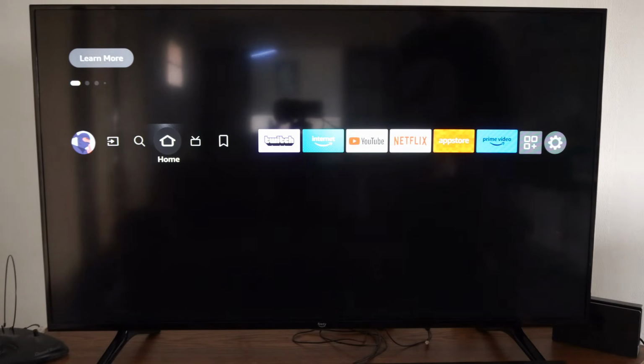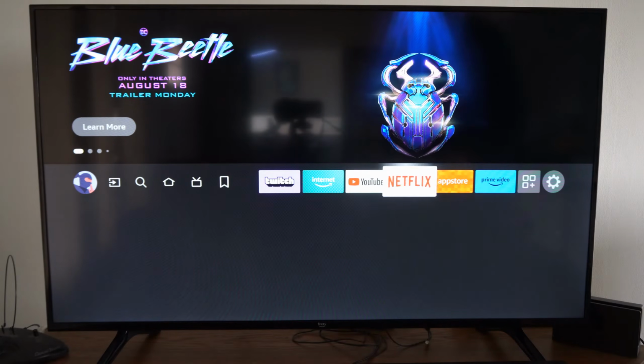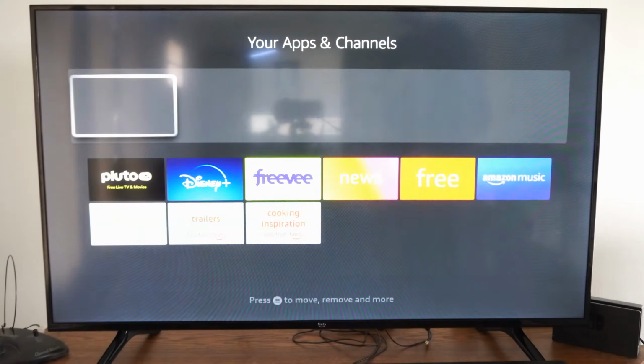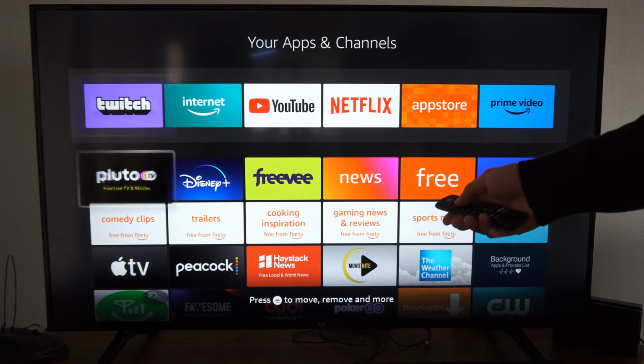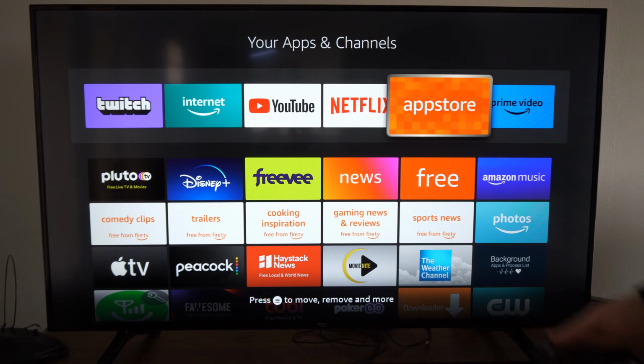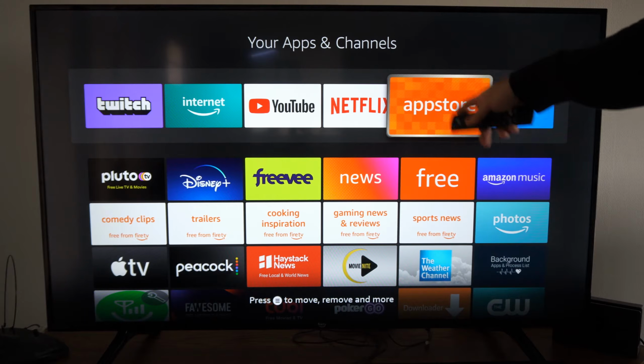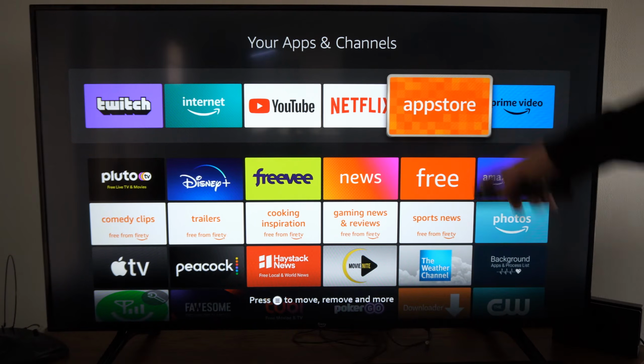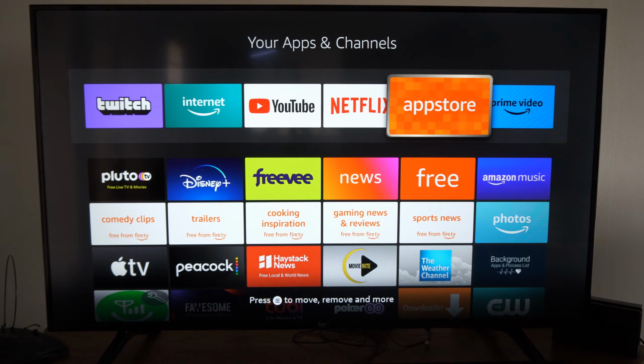So to find all your apps now, go back over to this icon, go on down, and you go to My Apps right here. So once you've downloaded them, you can come to this section and you can find your apps. Then I went to the App Store under the application list, and I was able to move it to the top right here. So you should be able to find App Store under your apps.